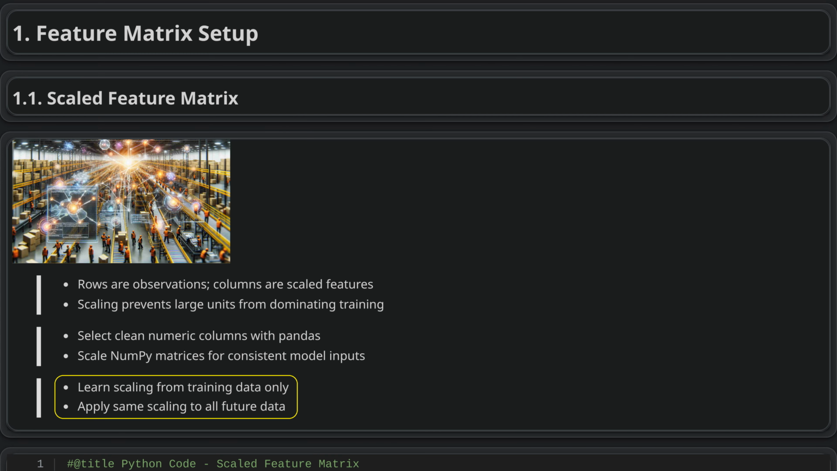When scaling features, learn the scaling rules only from the training data, then apply the same rules to validation, test, and future data. This prevents outside information from influencing preparation and gives a more reliable estimate of model performance. Consistent scaling also ensures the model sees features in the same transformed form it learned from, which supports gradient-based learning and makes features easier to compare.